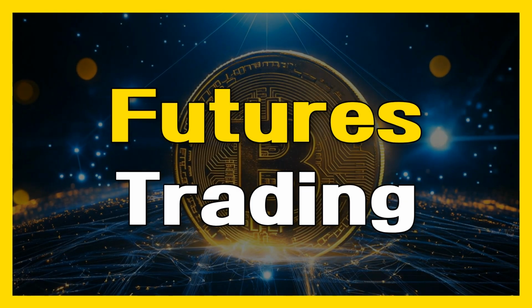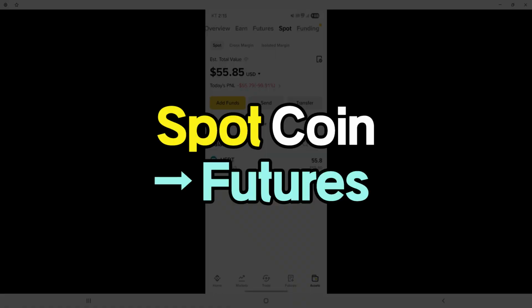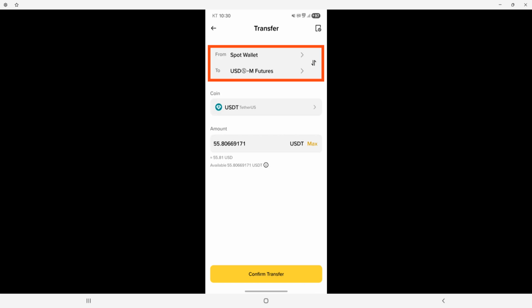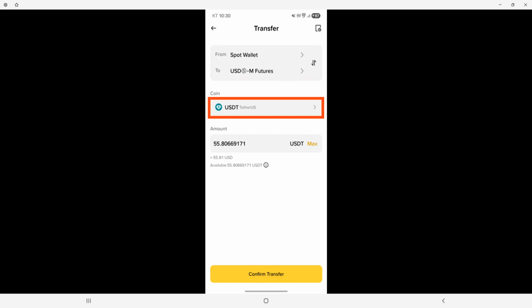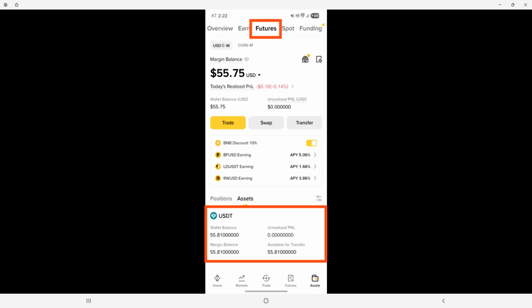Third, I'll show you how to trade Binance futures. To start futures trading, you need to transfer the coins you hold in Spot to futures. First, press Spot Wallet, and then press the Transfer button to transfer the coins. Set the transfer direction from Spot Wallet to USDM futures. Select the coin to transfer, and please also enter the amount to transfer. Then after a short while, the coin will be transferred to your futures wallet.